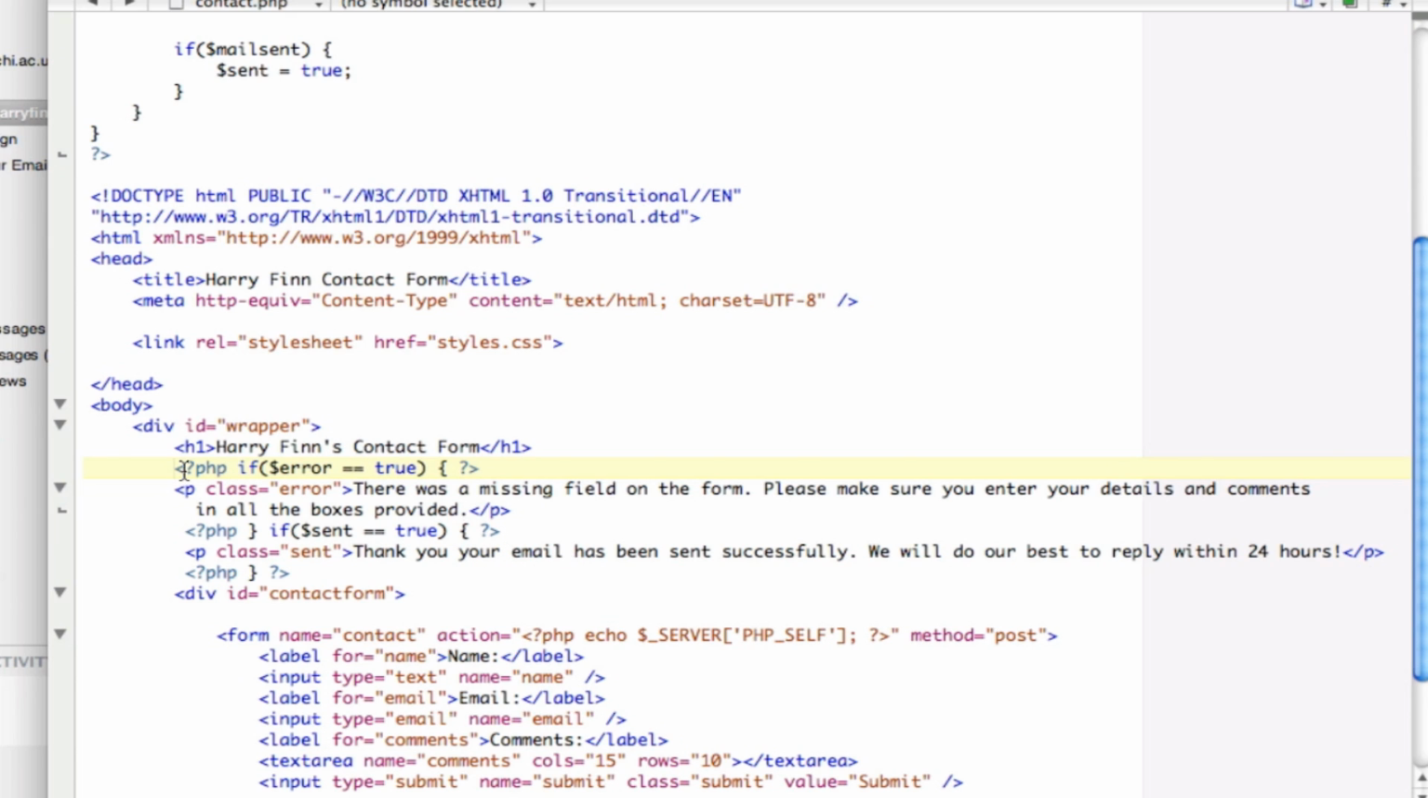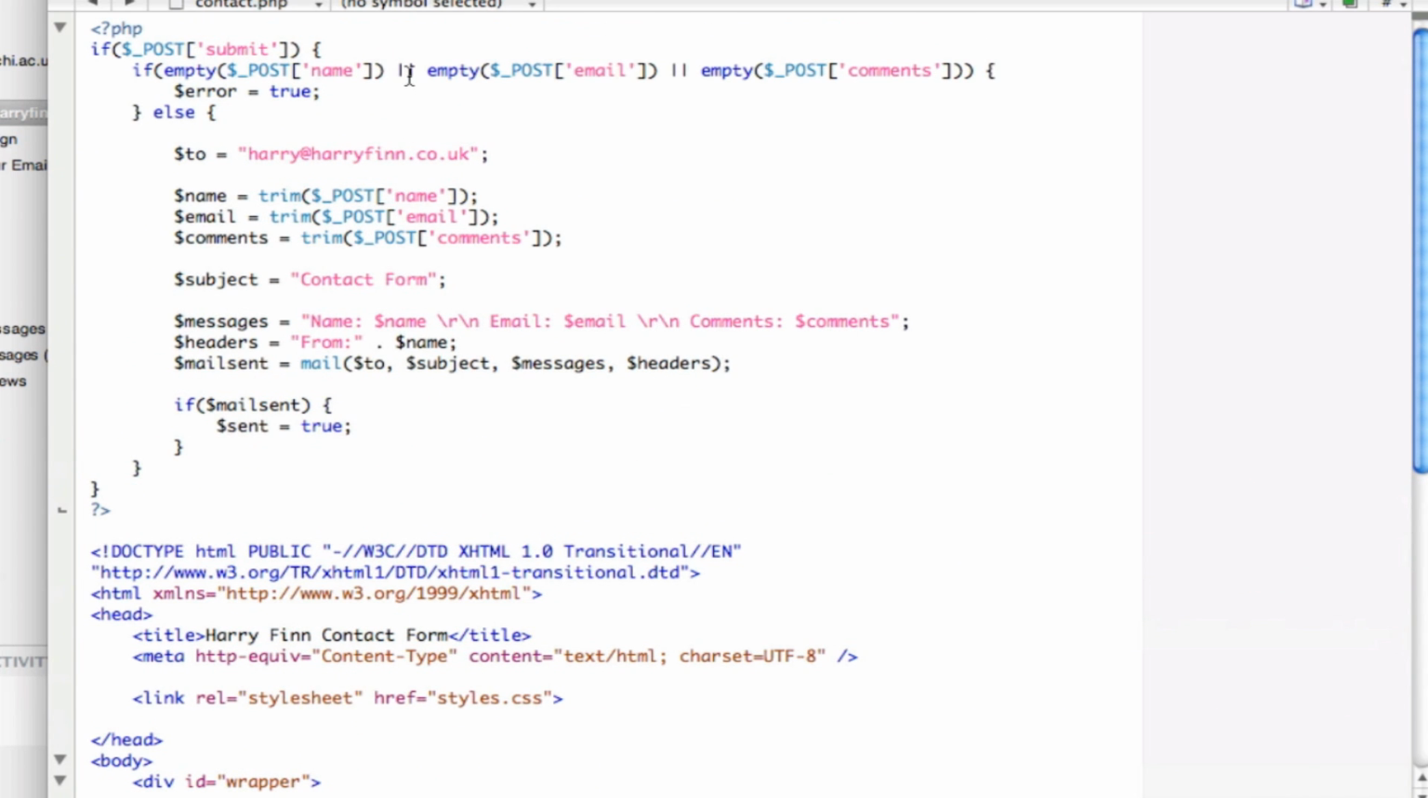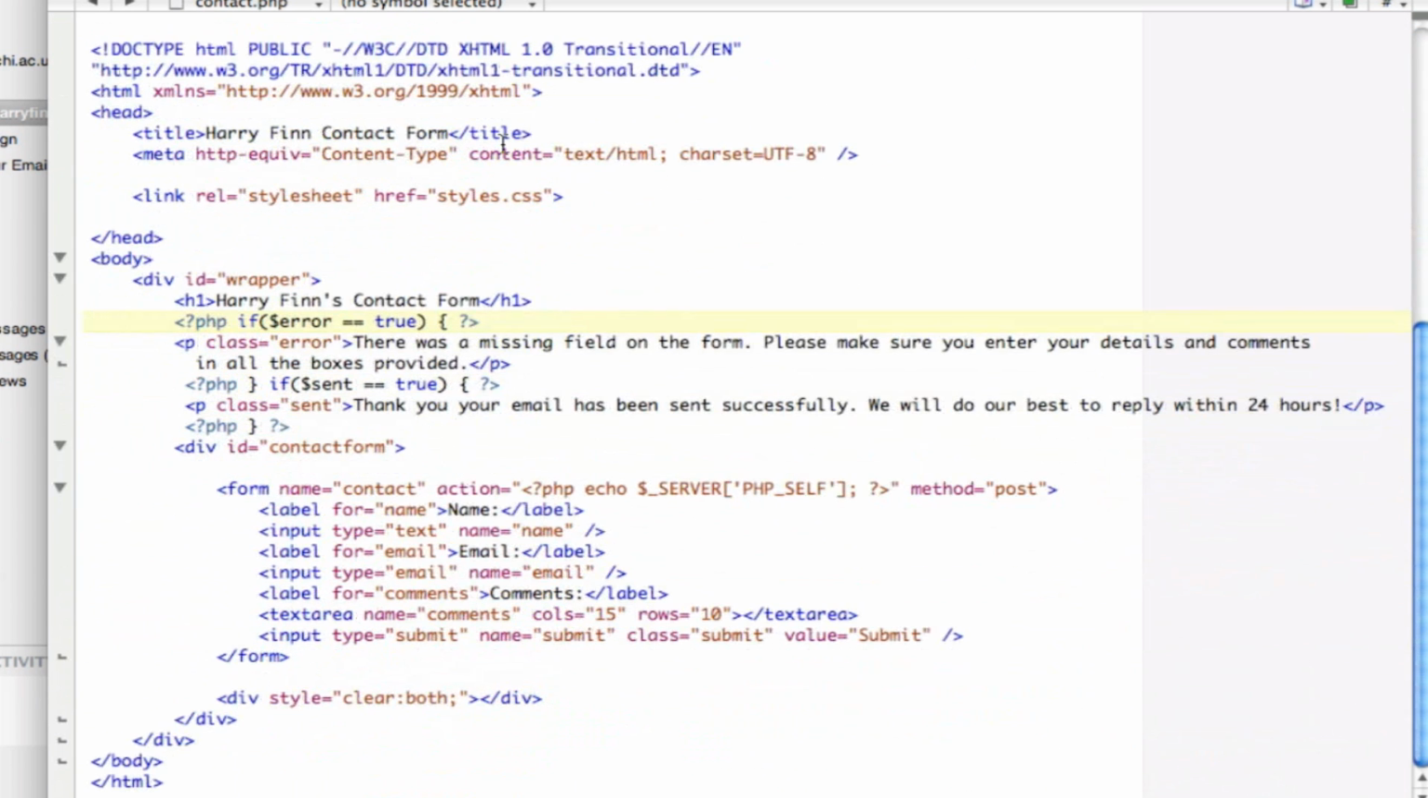So first of all, I'm doing the error message, should I be missing one of those fields. And again, the reason I put the 2 lines there instead of the and symbol is because then it checks for all of them. So if name is empty, or the email is empty, or the comments is empty, or any combination, all 3 of them, 2 of them, just the 1, it will mean that the error is true.